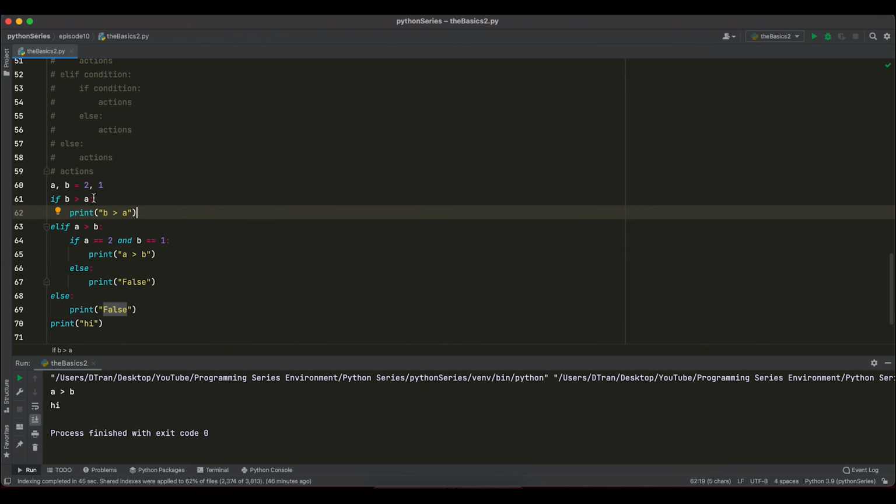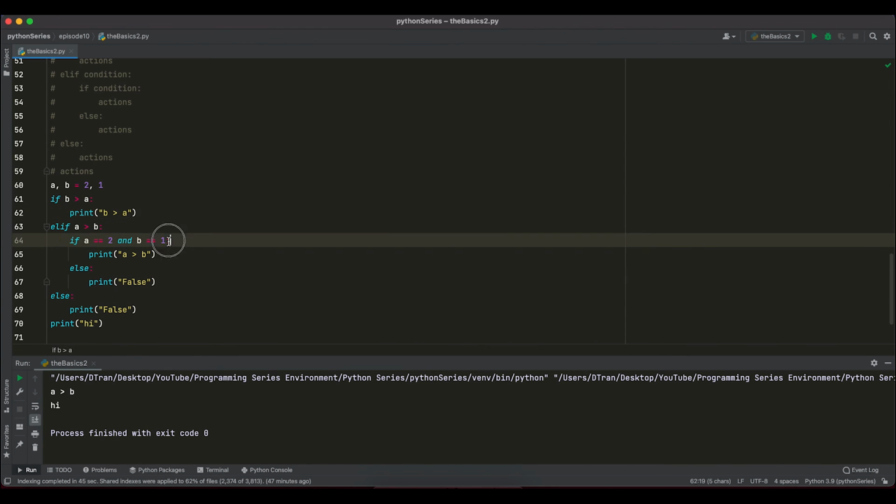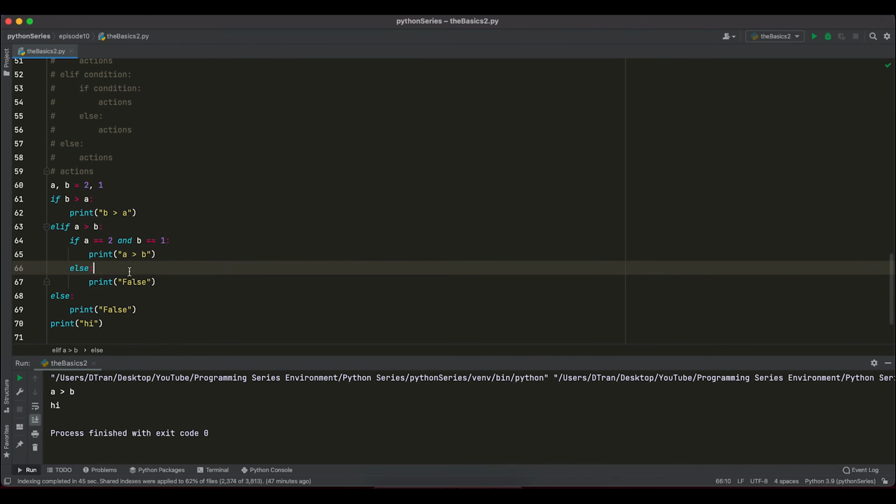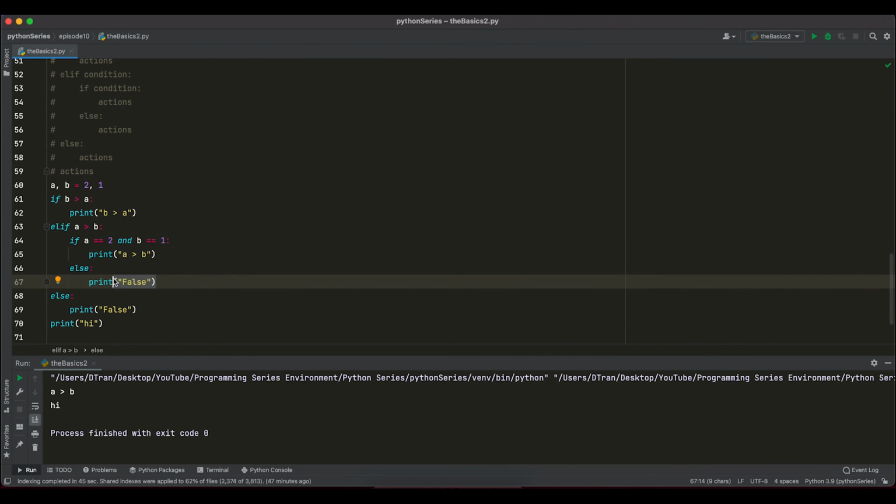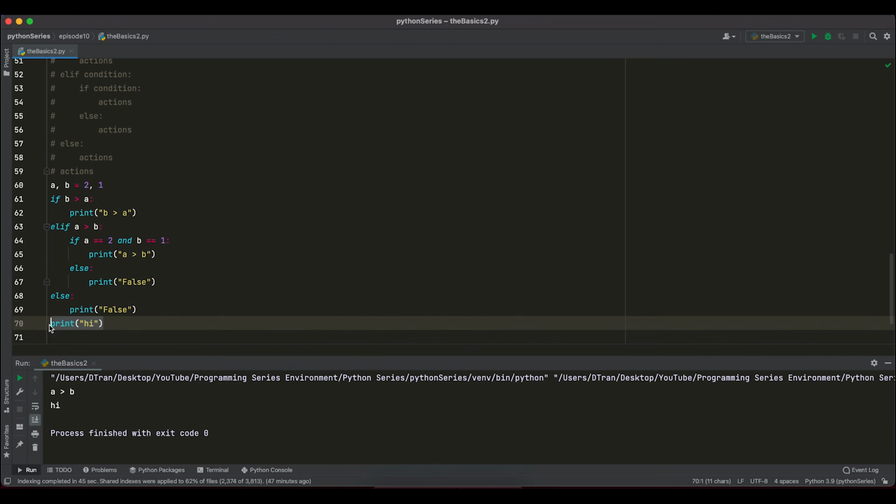In that logic, you first start with some type of input. So if a is 2 and b is 1, if b is greater than a, print b is greater than a. Else if a is greater than b, which is true, and only if a equals 2 and b equals 1, then you would print a is greater than b. Else you would print false. And then at the end, when say for example, if a equals b, then you would print false. Hi is always being printed because this value out here is being put outside all of these if and else statements.